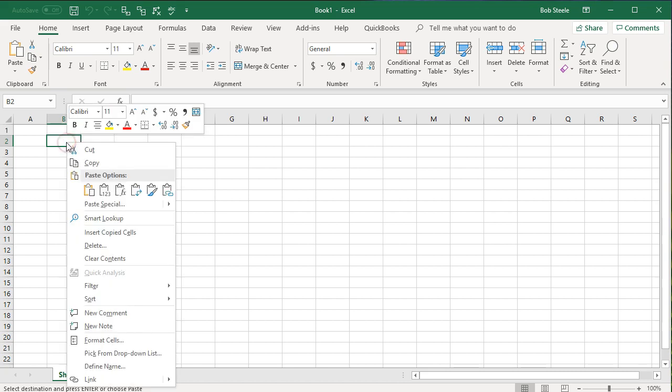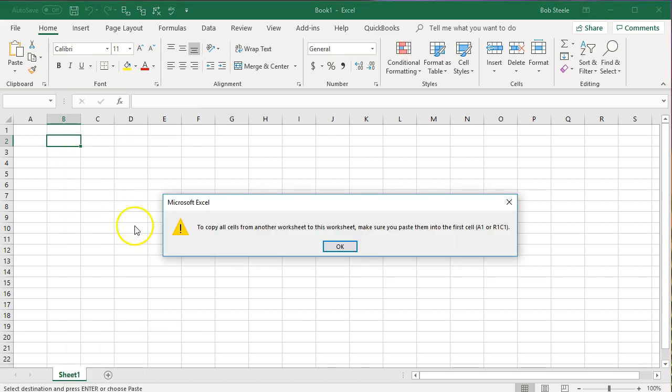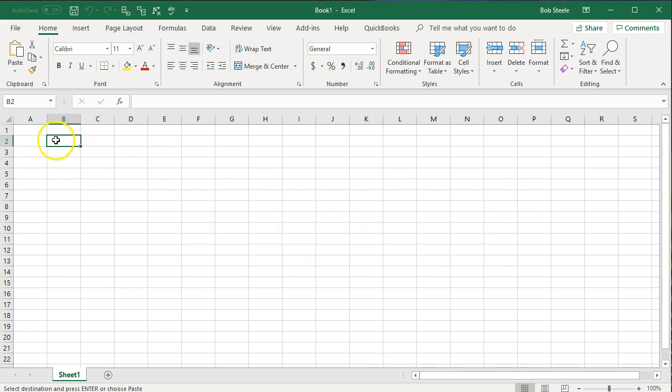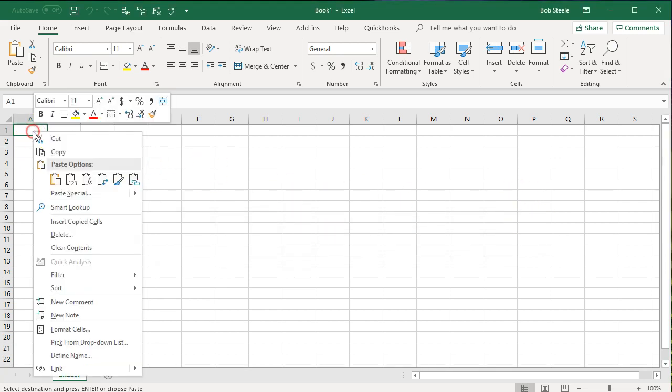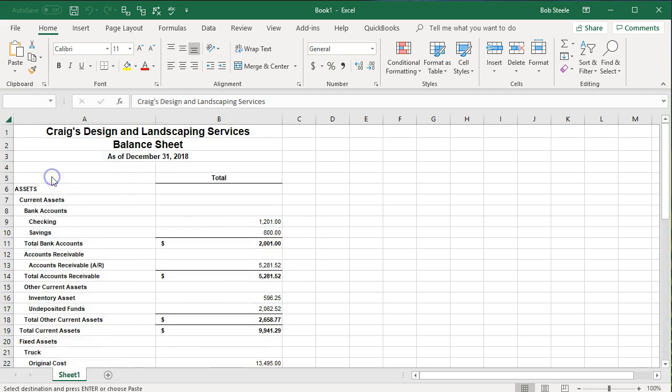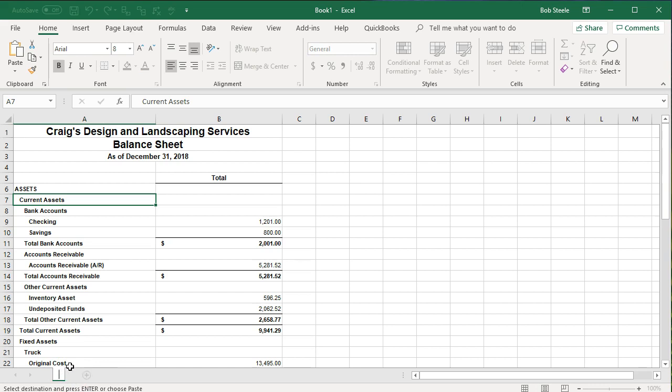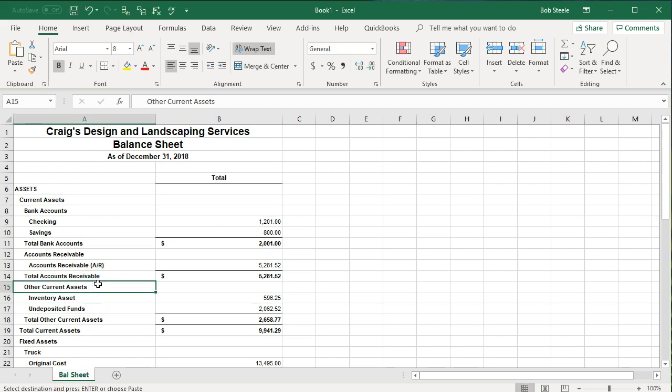If I'm anywhere else and I try to right click and paste, it's going to say I can't do that. There's not enough room because it's taking up the entire workbook, and pasting it here is not including these cells. So what we have to do is make sure you're in A1, right click and paste, and then it'll paste that entire sheet. We can just rename this and probably abbreviate somehow a balance sheet, because we can only have so much information down here.